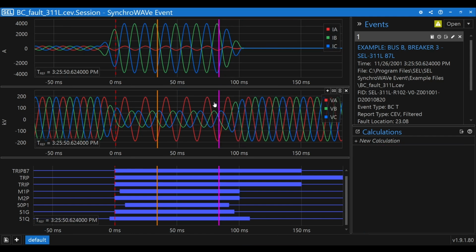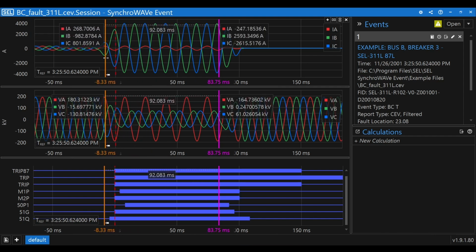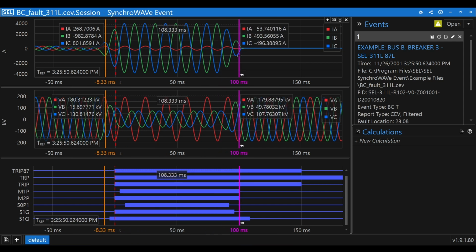If you want to manually select a precise reproducible zoom range in the X direction, we can do that using the orange and magenta cursors. We can move the orange and magenta cursors either by clicking and dragging, or by selecting a chart, selecting a cursor, and then using the left or right arrow keys.